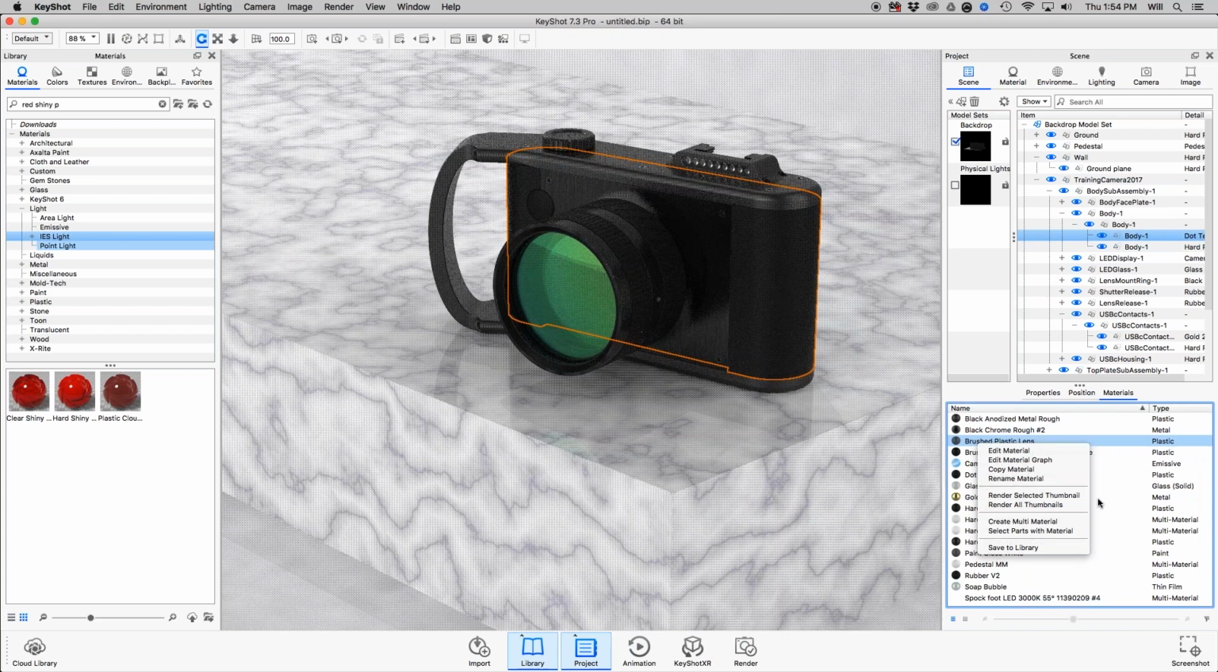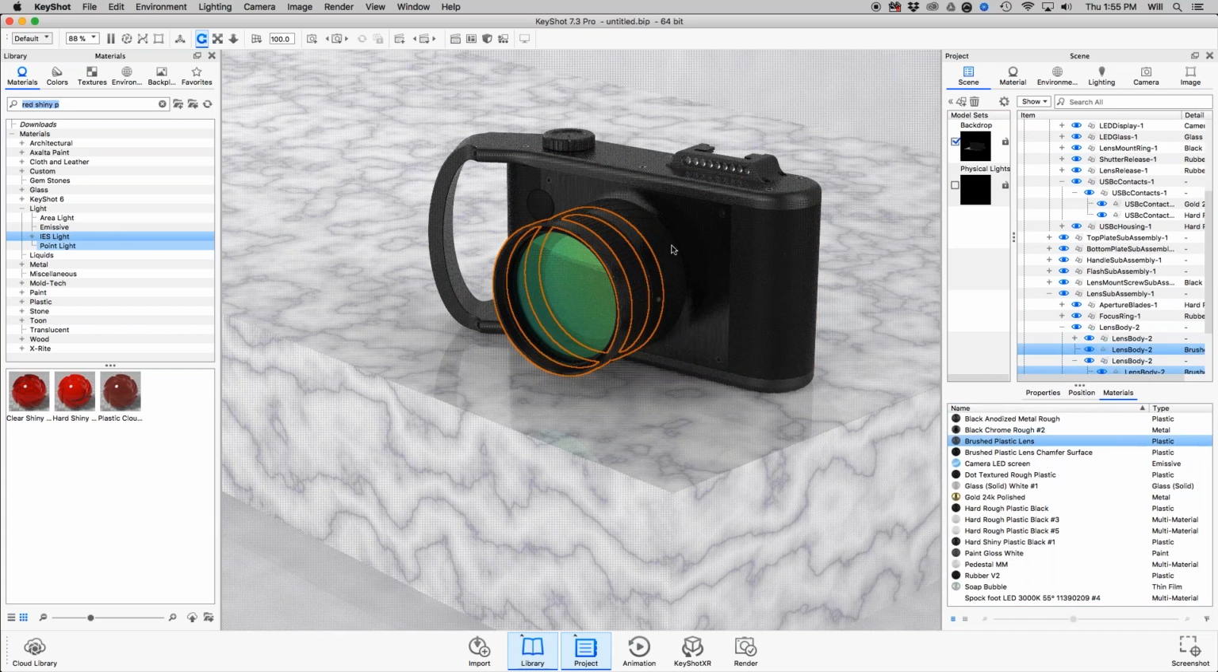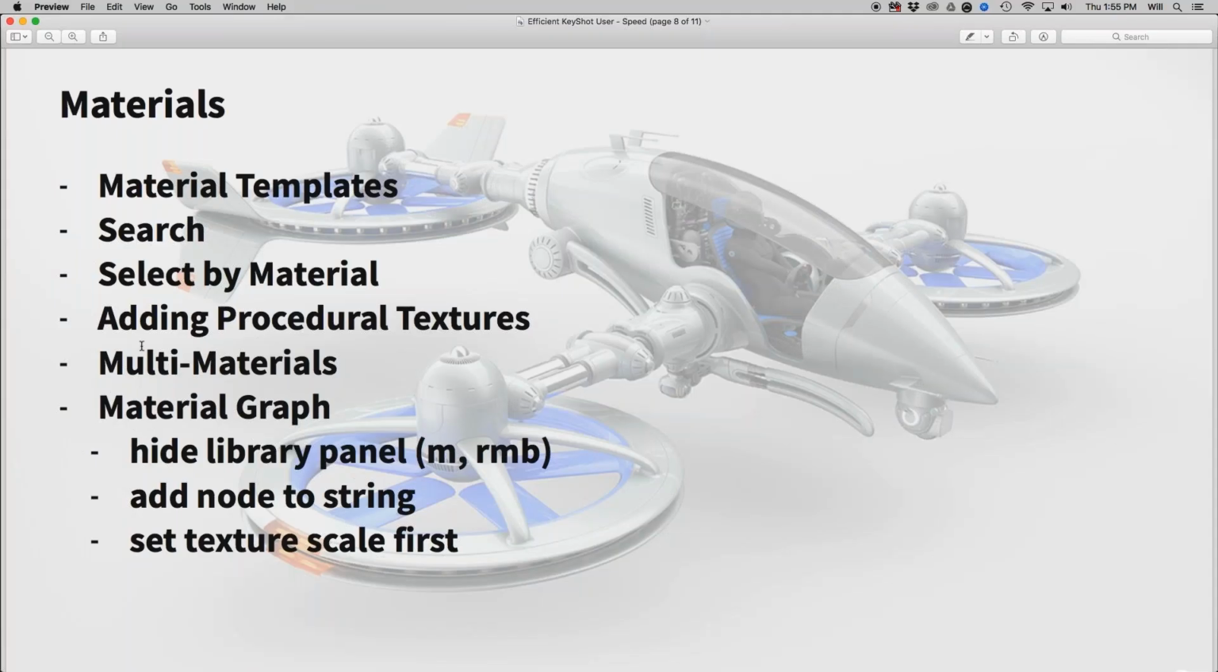Sorry, sometimes my eyes fail me. So there we go. We've got our rings on our lens. And it can just be a fast way to quickly identify what material is what and where it is within your scene. Another thing that we have is multi-materials.